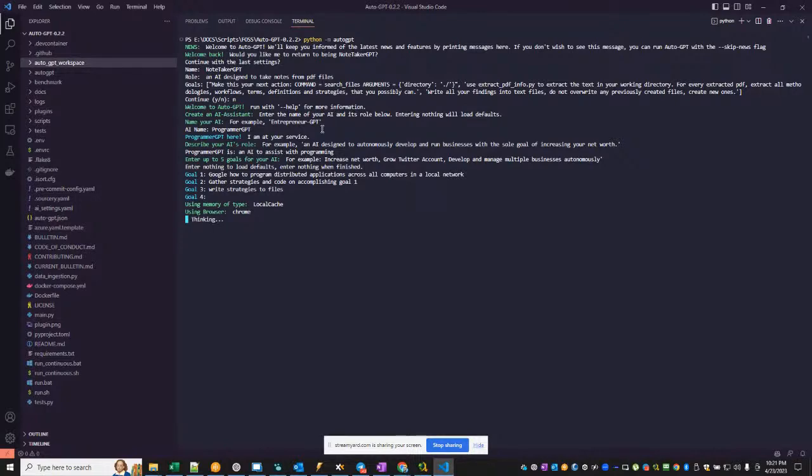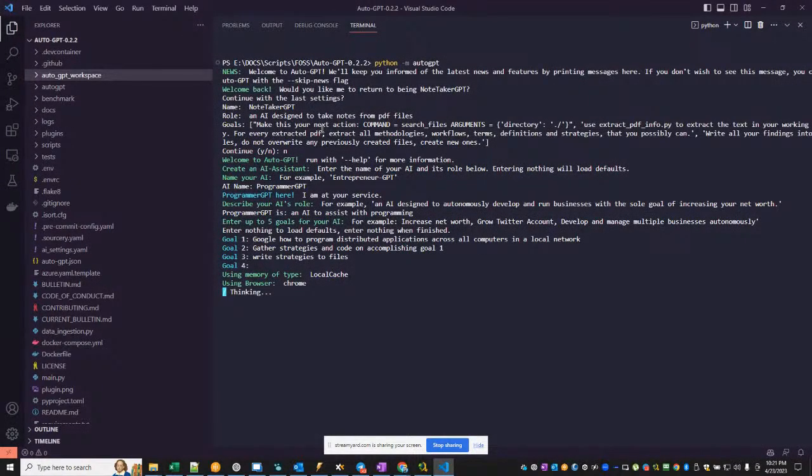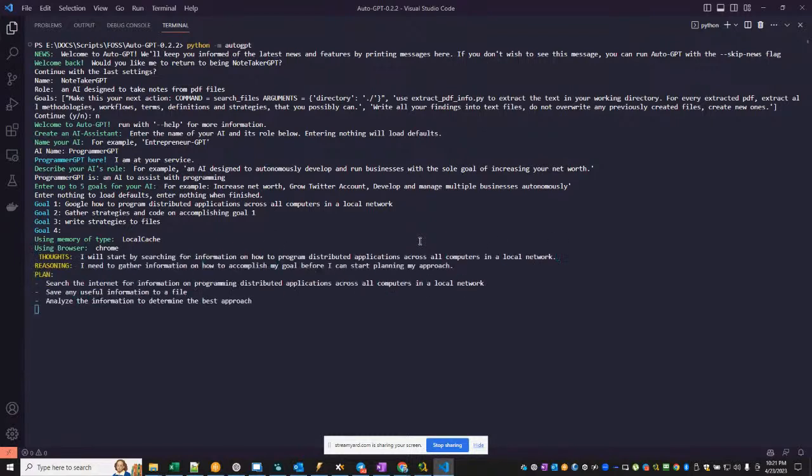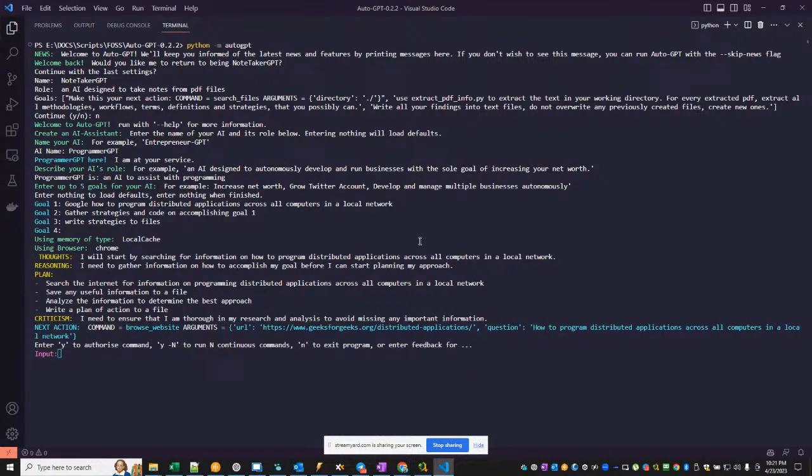All right, and then we're going to expand or enlarge. This is GPT-4, so let's see where it's taking us. Okay, browse website, Geeks for Geeks. All right, so we're off to a good start. How to program distributed applications across all computers in the local network? Kind of specific, but that is what we asked for. It's asking us for approval to keep going. We'll say yes, and then we'll go for another 50 commands.